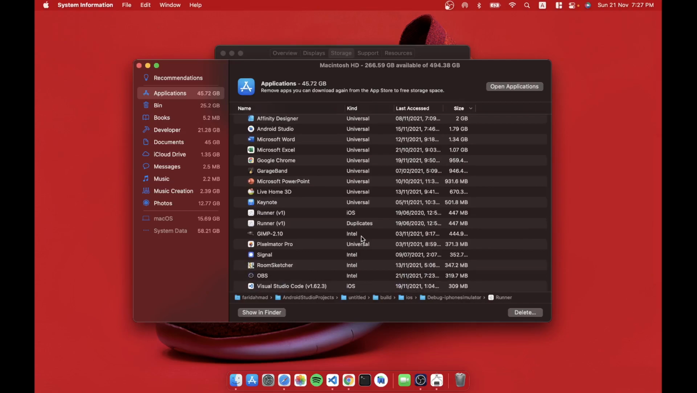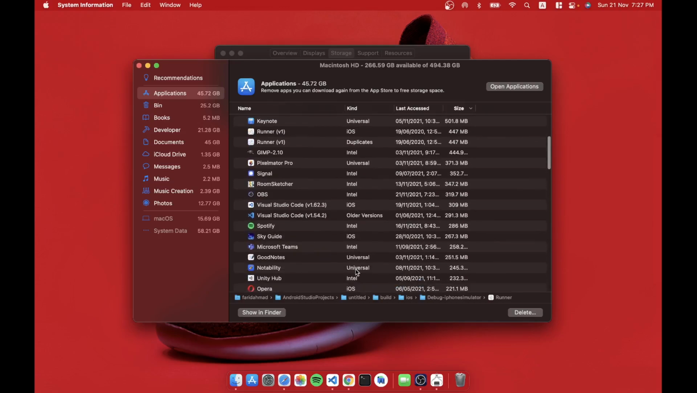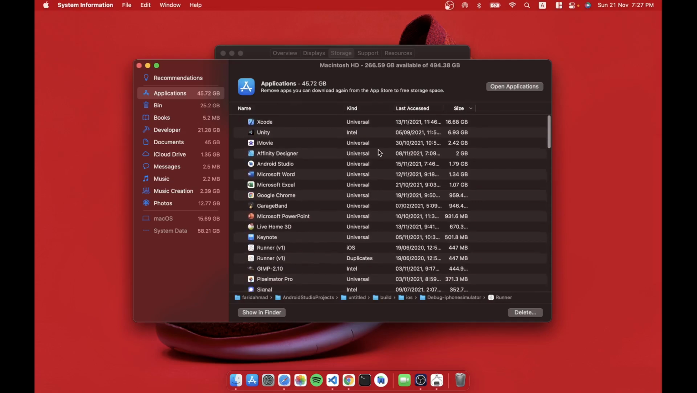I, again, don't use it that much. I prefer Pixelmator Pro, which is a very good application, by the way, and it is universal. And so on and so forth. OBS I'm using right now to record this video, and again, it's Intel based for now. It works just fine. So that's the storage usage for the applications.